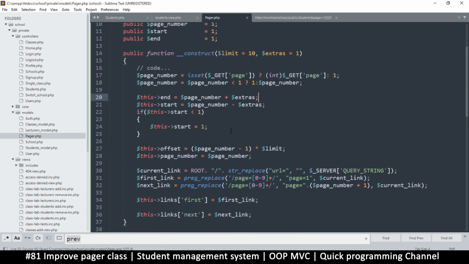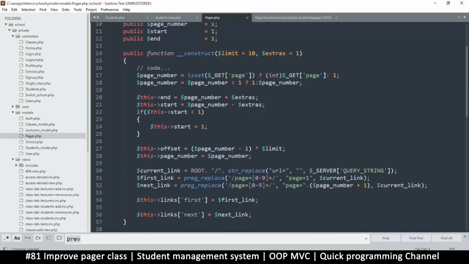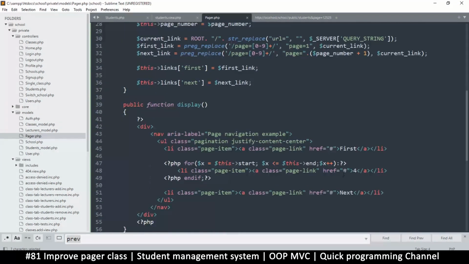Okay, so what I'm doing here is creating a number. Let's say we're on page 4. So this loop will start on page 4 minus 1, which is extras here. So that's where it will start from. So it will start at 3, which means the first thing I create here will be page 3, and then I'll create 4, and then it will end at page 4 plus 1, which is 5. So this is where we get to loop through all these guys very well.